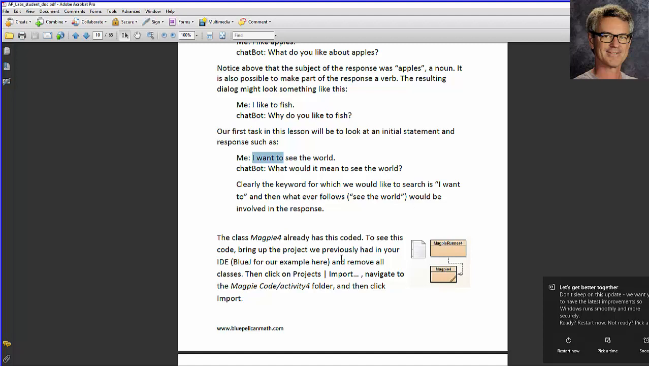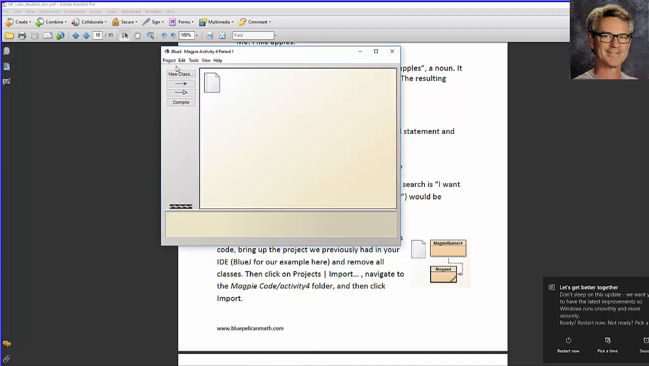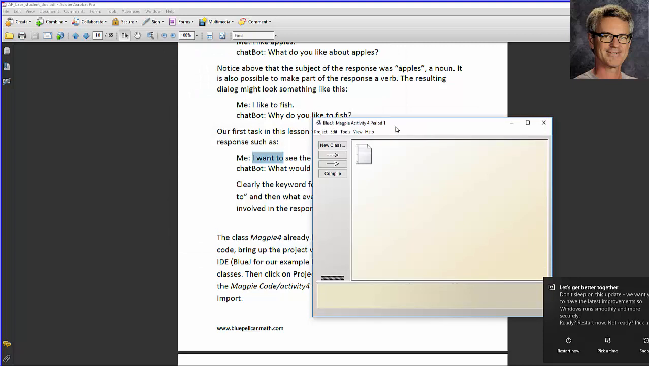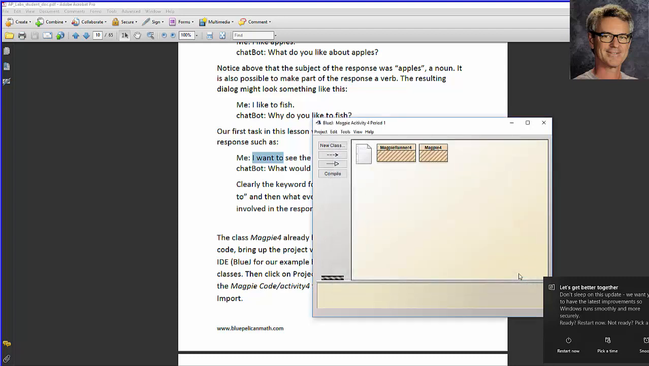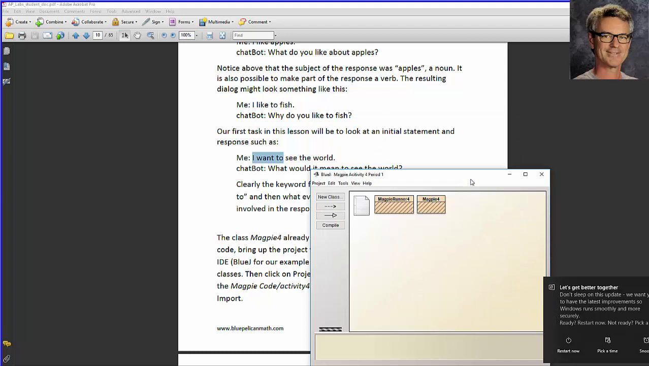Okay, it tells you you don't need any previous files. That's different from activities 3 and 2 where you worked on old code. Today it's just brand new code. So if I go into BlueJ, I have a brand new project here, activity 4 period 1, and I go import my folder as usual. I want the day 4 folder. Can you find that? Activity 4 and import it. And we get 2 files. Again, this is different, isn't it? We don't need Magpie 2 for the first time.